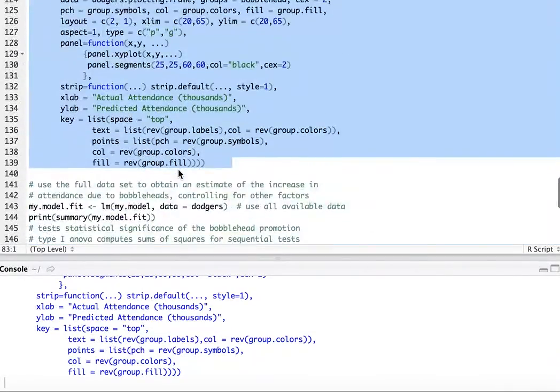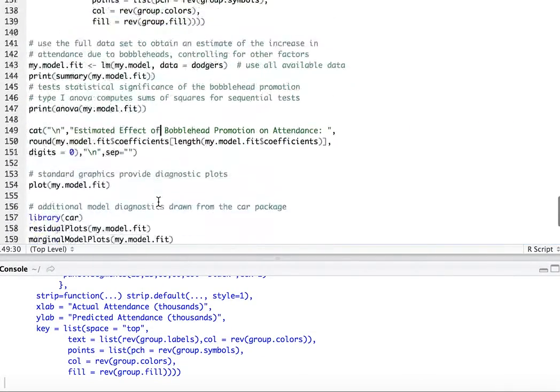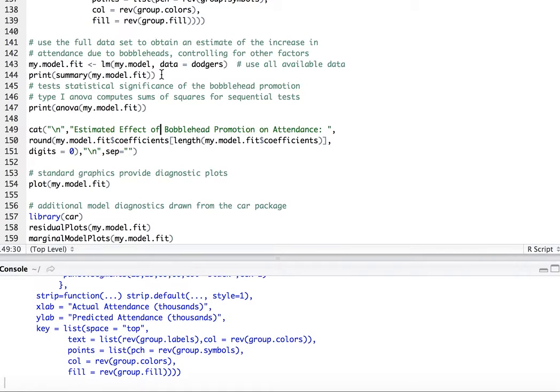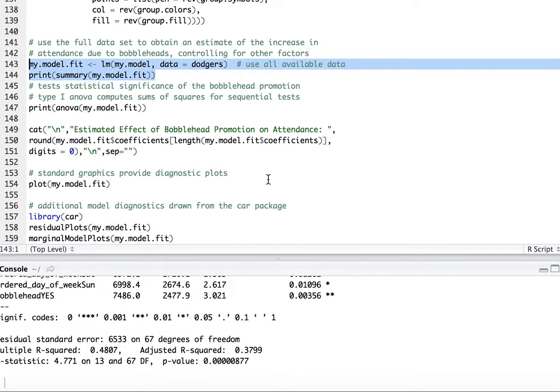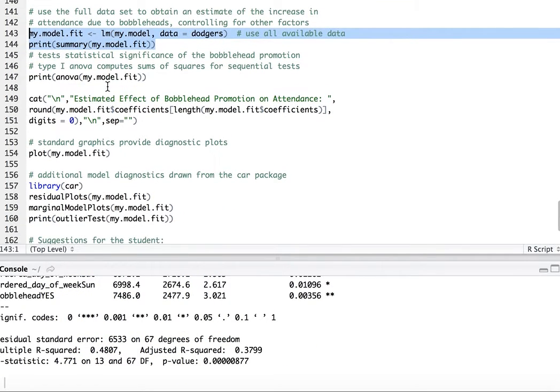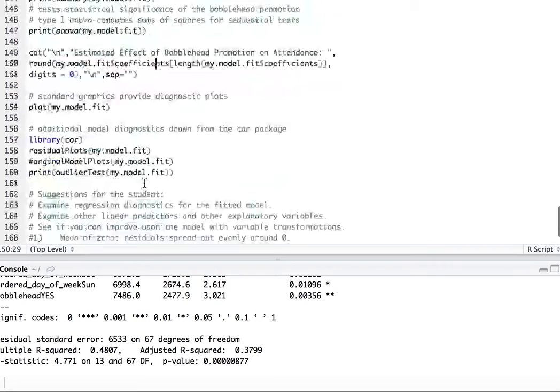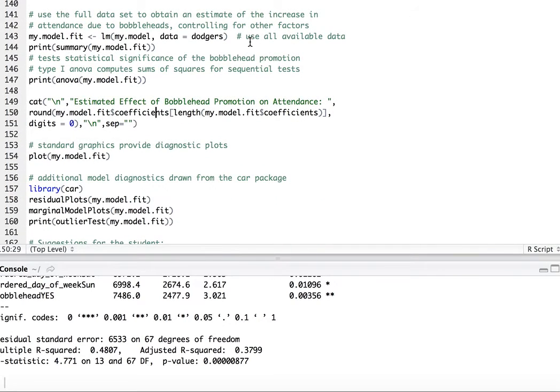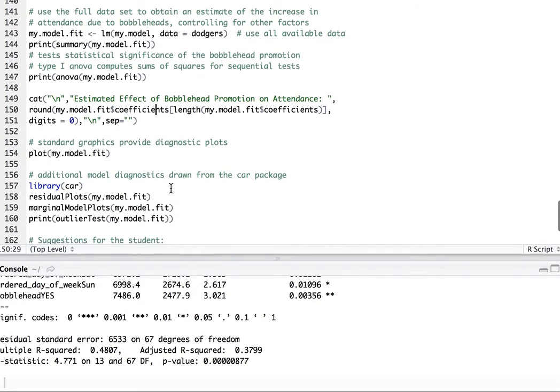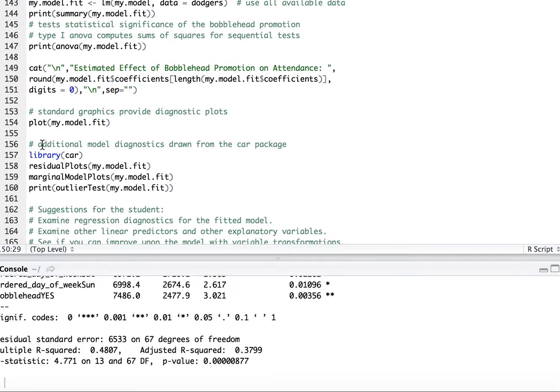So after that, we can use all available data to fit the model, and then we can test it. After you fit your model by using all the available data, you can do additional model diagnostics.